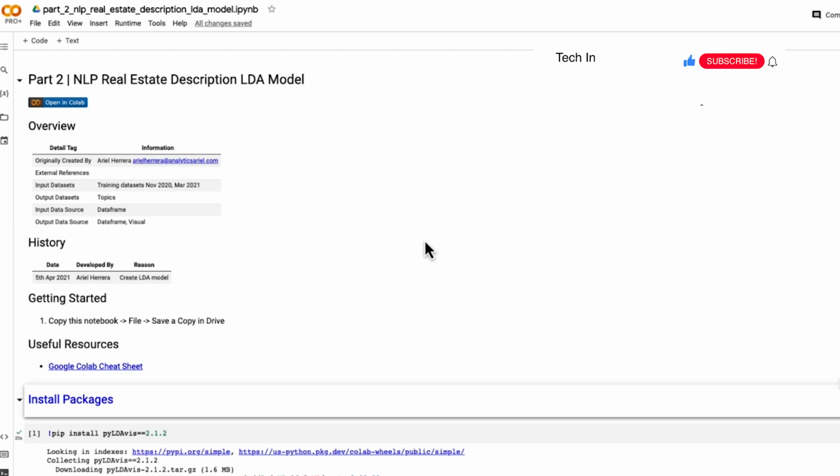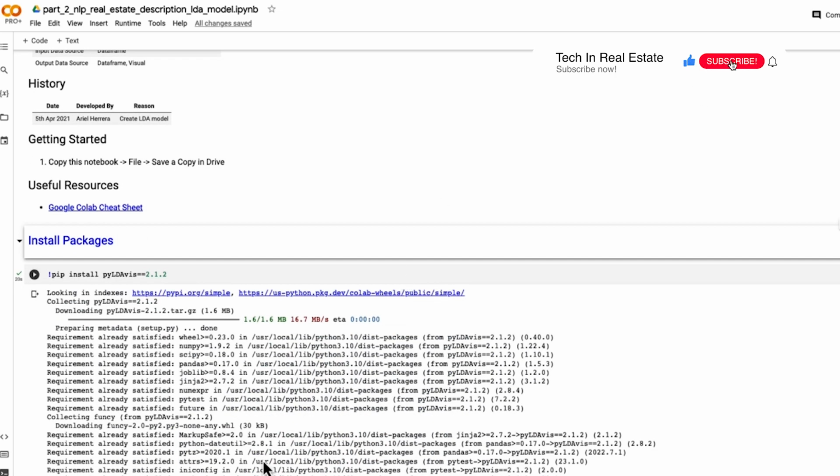So the first step here, we are using LDA, which is a topic model method. I have links below if you'd like to learn a little bit more about what this model is.